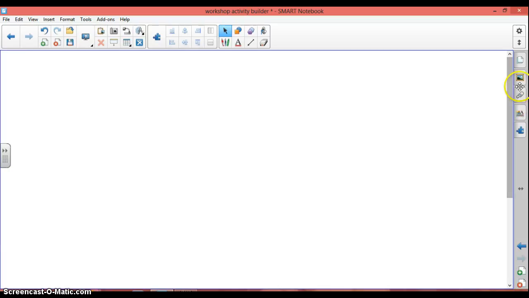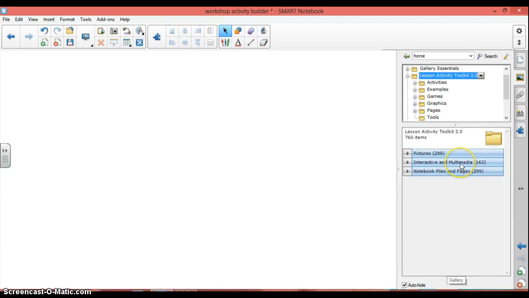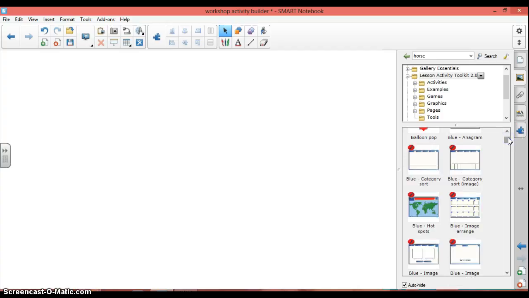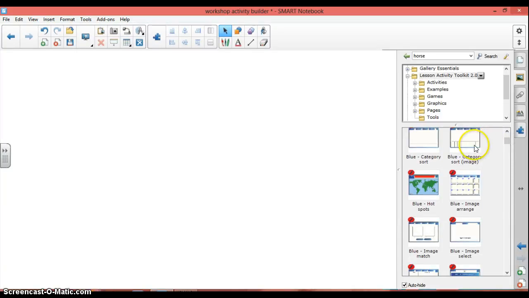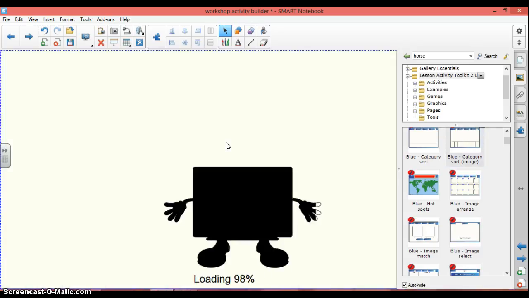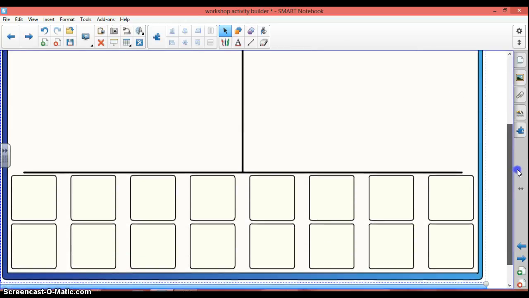Another nifty tool to create your own lessons is located in the gallery again. So you go to Gallery, and then you go to Lesson Activity Toolkit. Click on Interactive and Multimedia, and then you can see there are some templates in here. I use mostly the image templates since I do teach kindergarten, but let's say that you want images means you're going to get pictures. So you just slide the template over, and it's really self-explanatory about how to use it once you've done that.